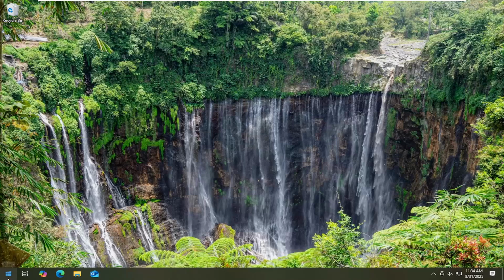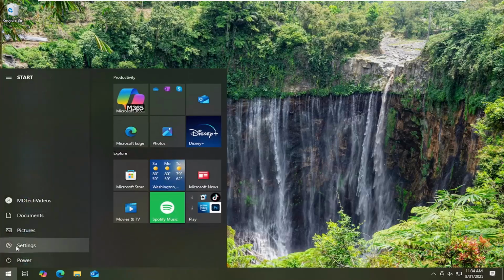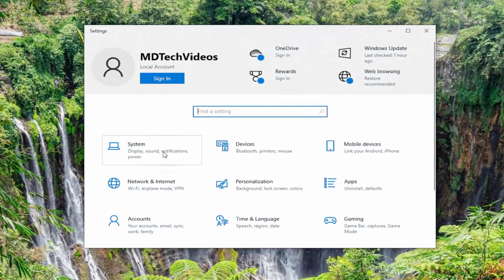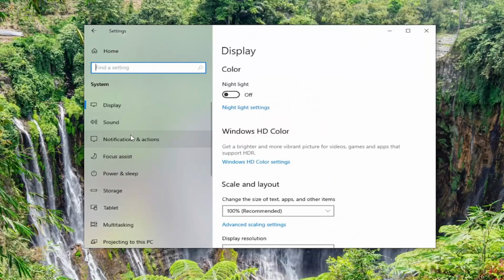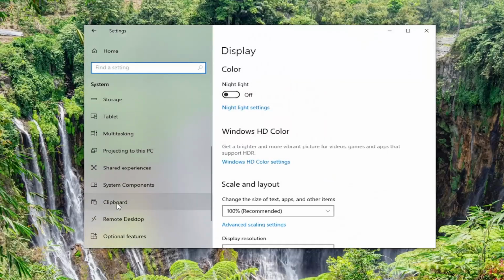So all you have to do is open up the search menu and select the settings gear button on the left side. Where you hover over it, it says settings. Go ahead and select that. And then select the system tile. On the left panel, scroll down and select Clipboard.